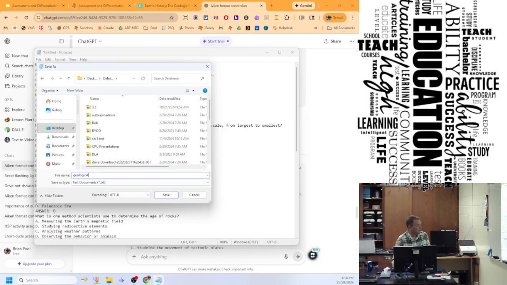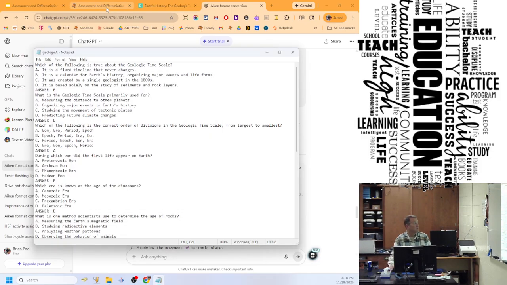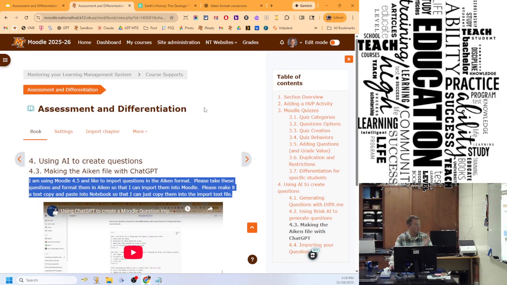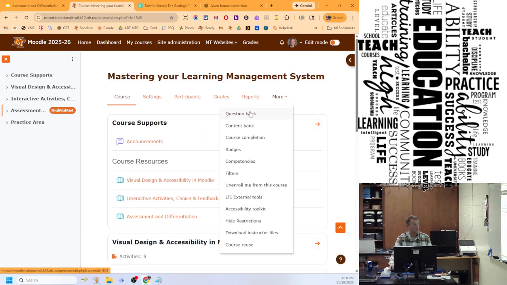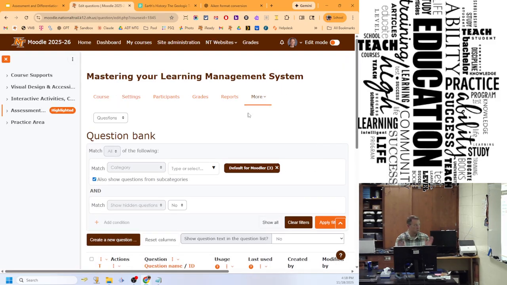Make it geologic A. And I'm going to save it. Now in Moodle, all I do to import that is I go into my course, I go to the question bank, and here's number 1. Before I start importing stuff, I want to make sure I've got categories set up that I want to import those things into.